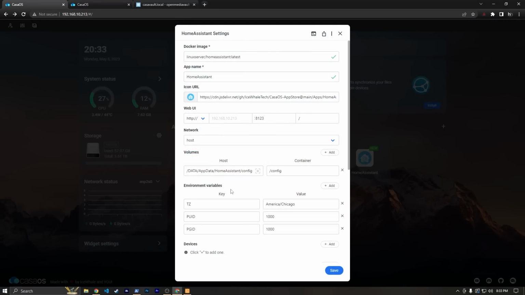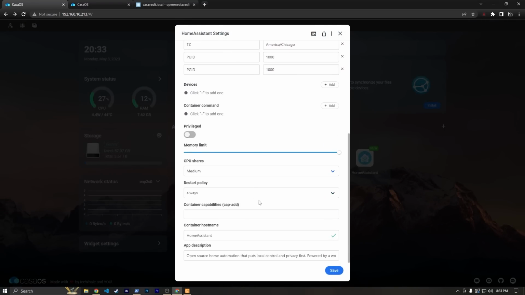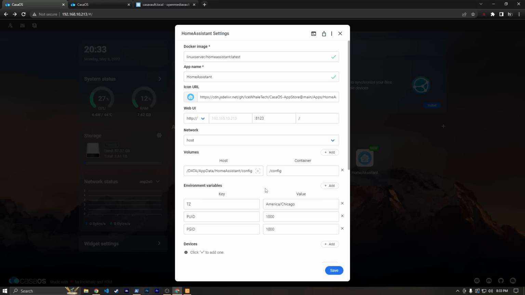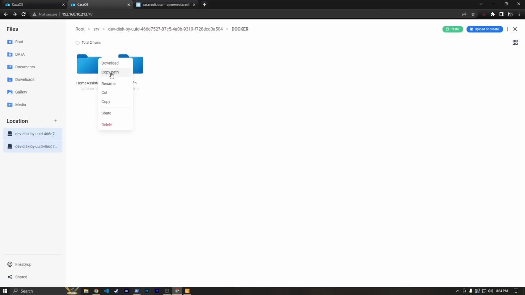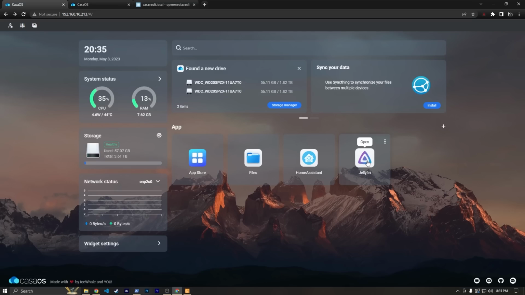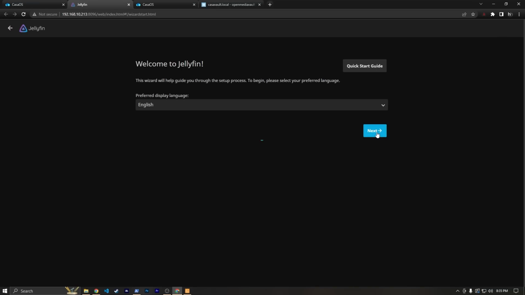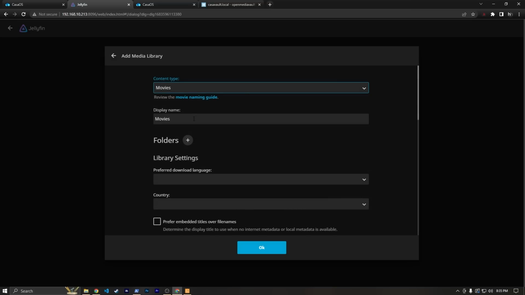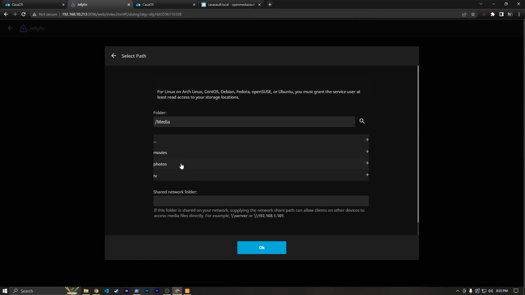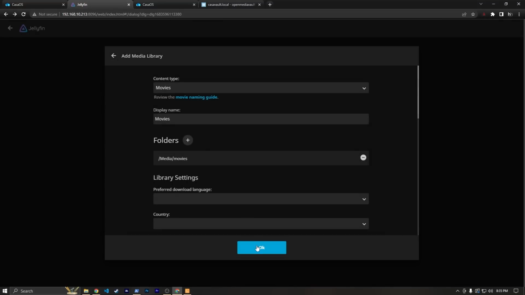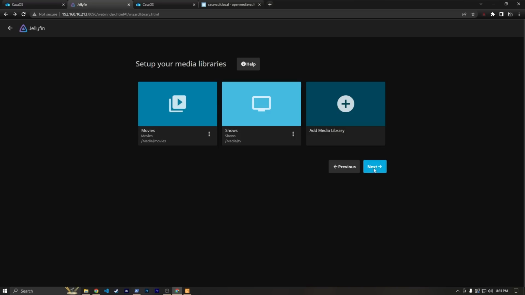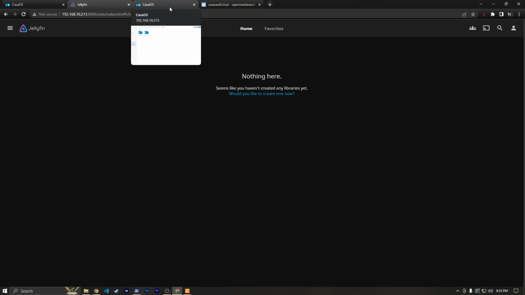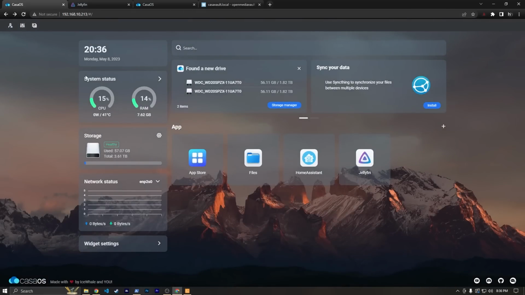I'm going to go into settings and keep everything the same, except I'm going to change this config folder to be this guy. Okay, let's see if we can get Jellyfin up and running. A movie library. And we should be able to grab our movies folder. And then same for shows. It's looking good. We'll give it a second to do its thing.